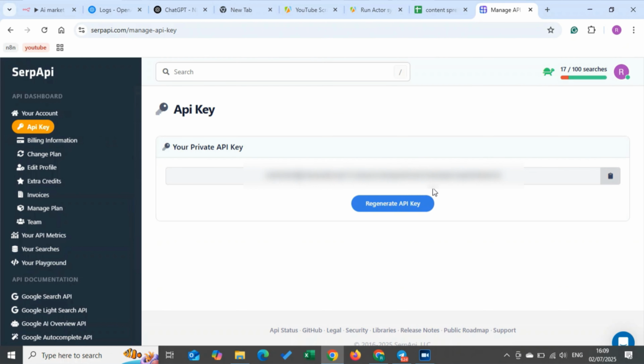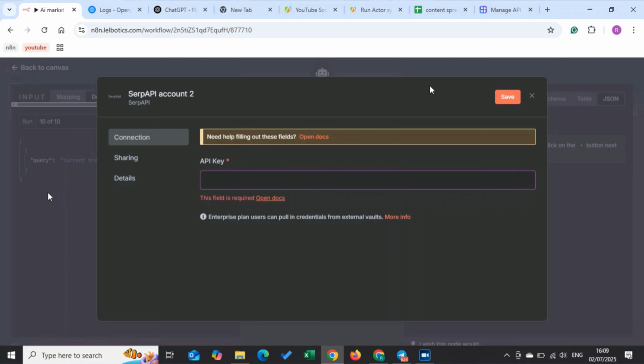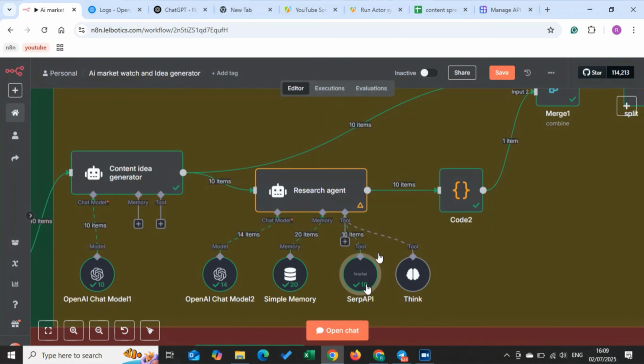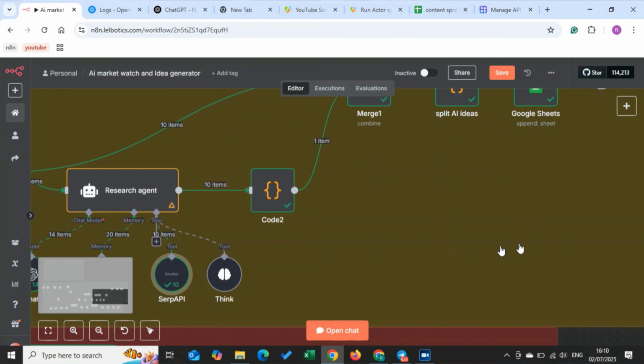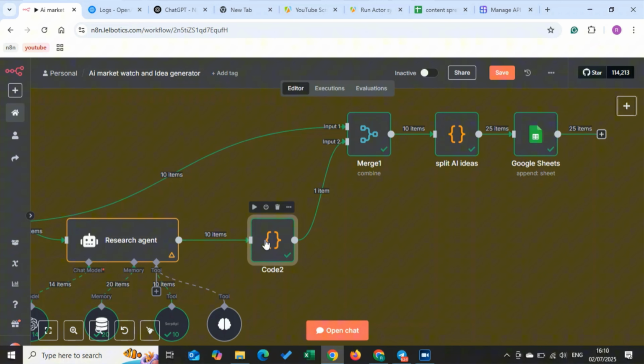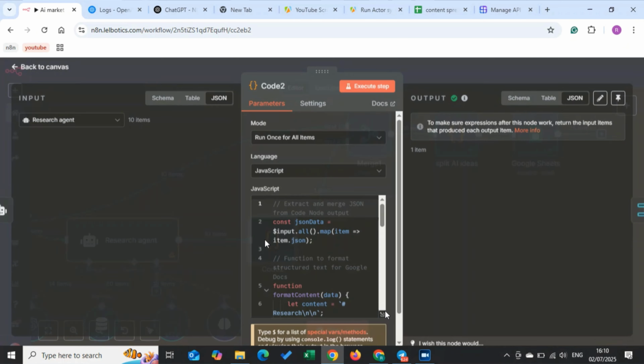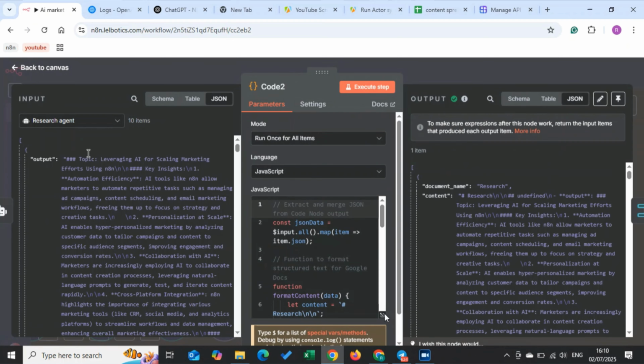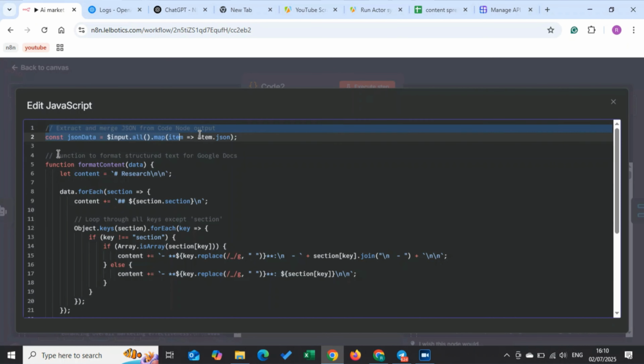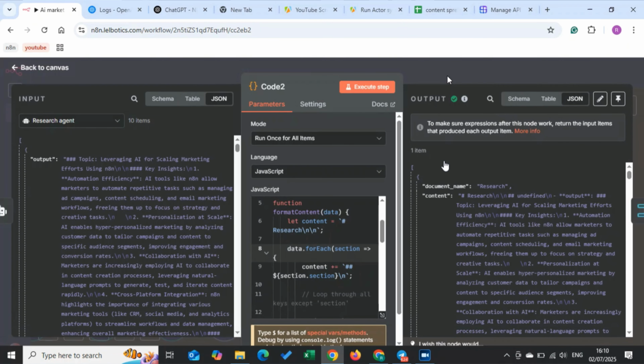Go to your API key, paste your API key here. After pasting, return to n8n and add your key there to connect to SERP API. This is a tool for web searching. It's like Wikipedia. This code node prepares the data from the research agent. The instructions are simple. Extract and merge the JSON from the output function to format structured text for Google Docs. This formats the data for clear processing by Google Docs. Once done, it merges the data and sends it to Google Docs.